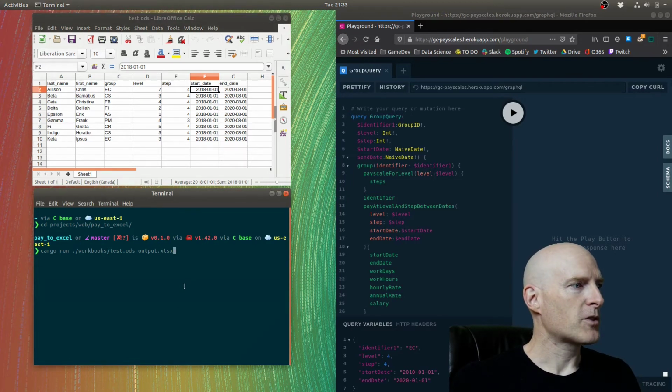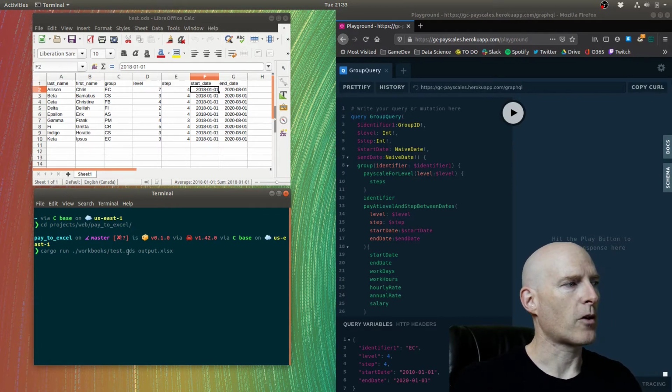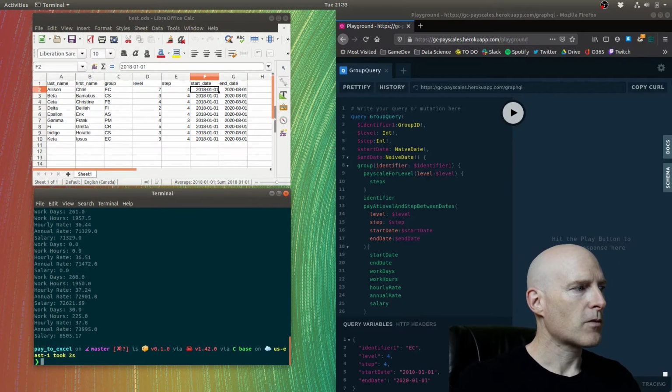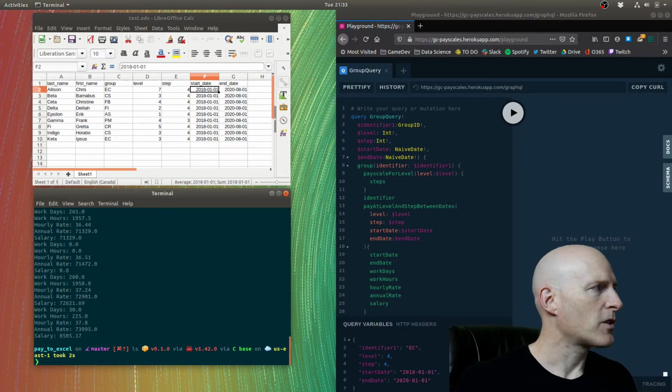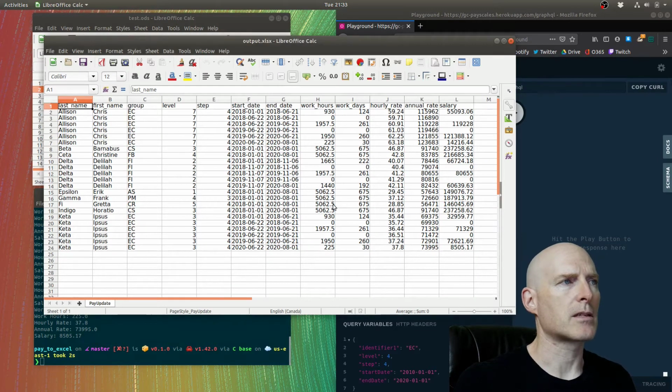So I'm just going to run this and dive right in. Down below you can see this is my terminal. I'm just running the Rust program here. I'm loading up the test.ods notebook right here, and I'm going to output it as an Excel document. Right now you can see it was querying the API based off the information that we had put in, and now we're going to open the output, and this is what we get.